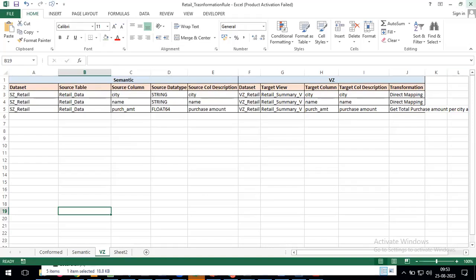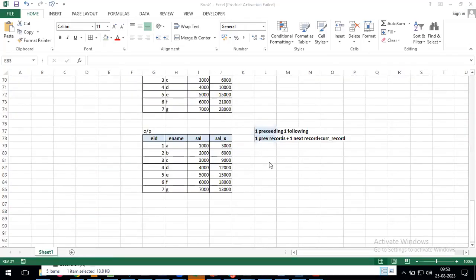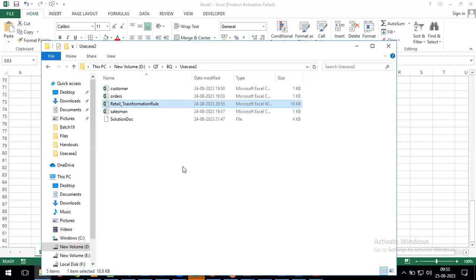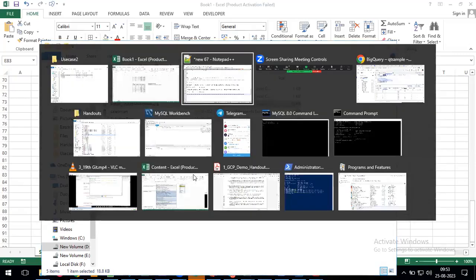By using this document, try to understand how many views we need to create, how many semantic zone tables we need to create, how many confirm zone tables we need to create, and how many files we need to use as part of our requirement. Try to understand all that information by using the transformation rule document. With that, try to complete the use case.